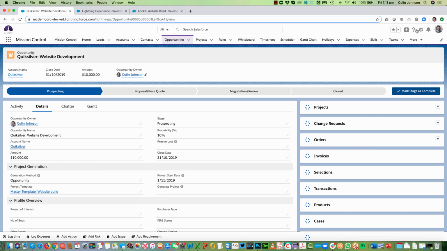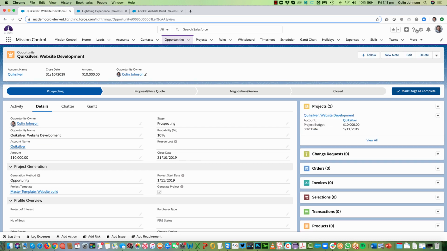So just to reiterate, you'll be able to add that Gantt chart component onto any record that is a parent of the project. So things like the account, the contact, the opportunity, the program, and any other custom lookup field that you've added to the project object.